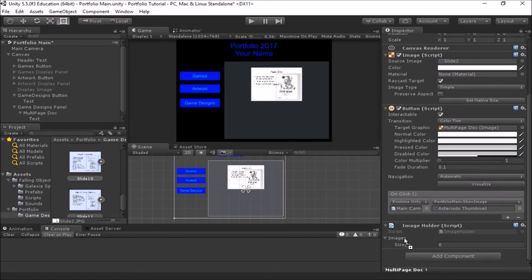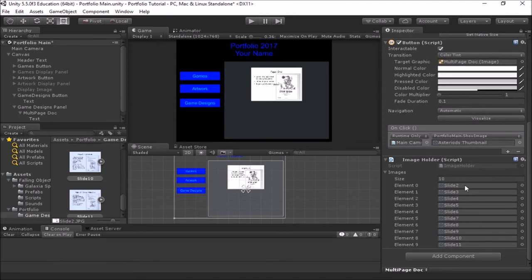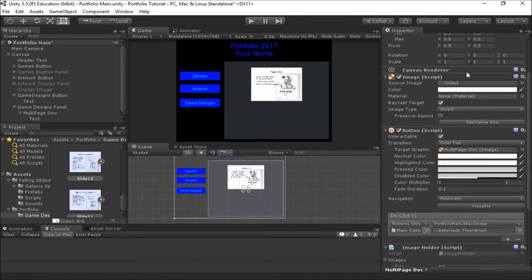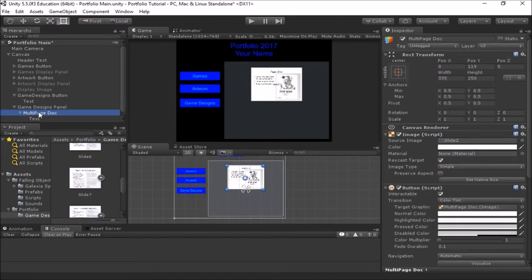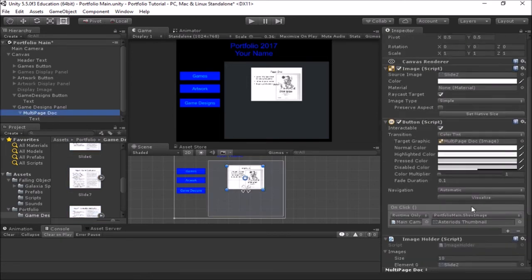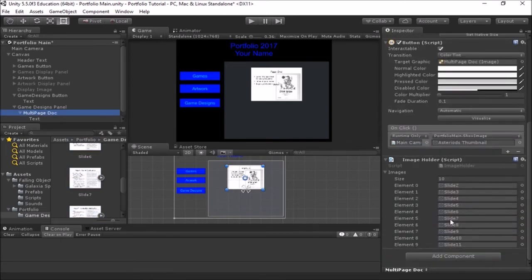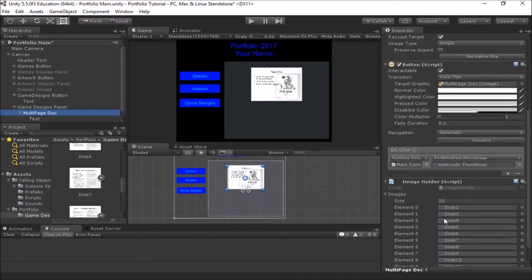So go right here on your array's name where you get the little plus sign, you drop it, and it will automatically size the array and drop all these things in the order that they were selected. Okay, so here's my slides in order that I want to show my pictures. Once you're done with that, you just unlock your inspector so that you can start looking at other things. And now on my multi-page doc button in the script, I've got all the images that are associated with it. Right, so that's the first step.